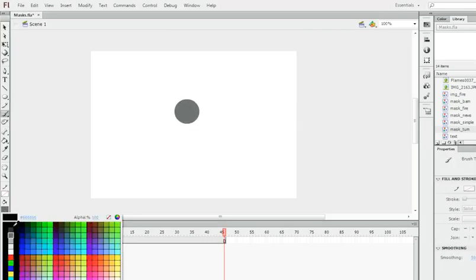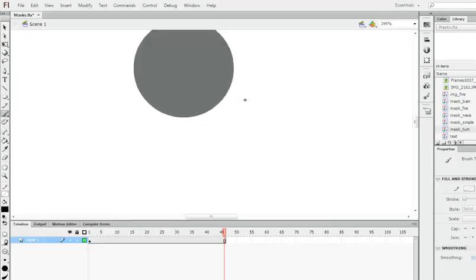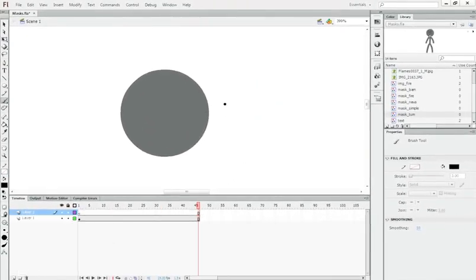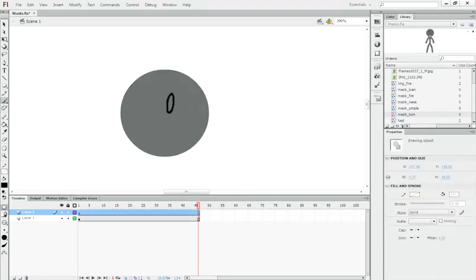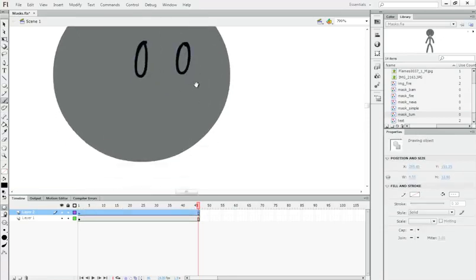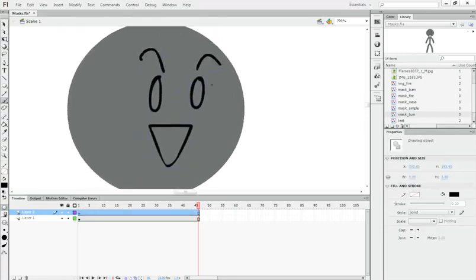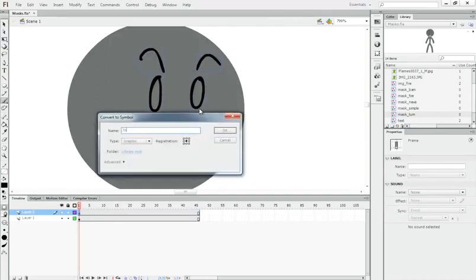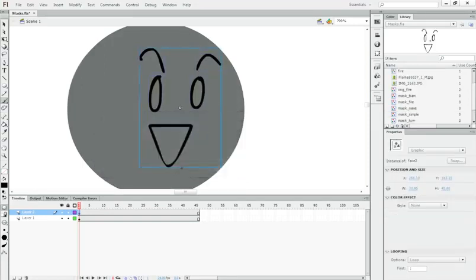I hit my brush tool, make it black, zoom in, hold down the space bar, and then new layer on top, and make sure object drawing is turned on. I can also hit J, and I'm gonna make a face. That's my face. Okay, I select the whole layer by clicking it, and then F8, and then make a face. I already made it, so I call it face 2.